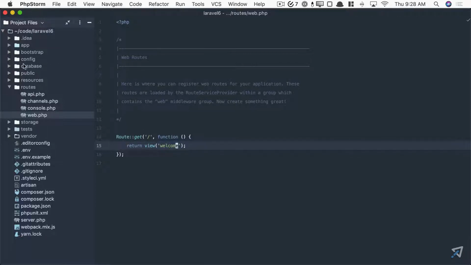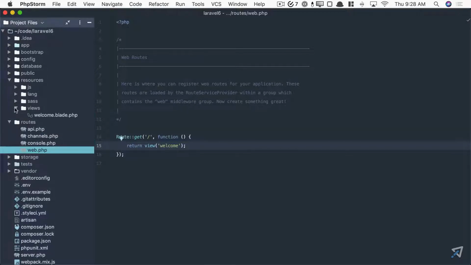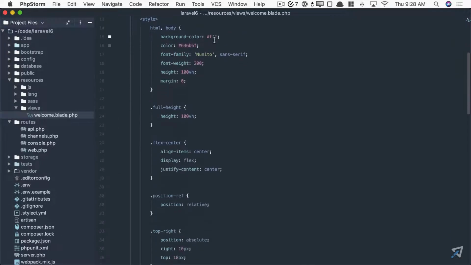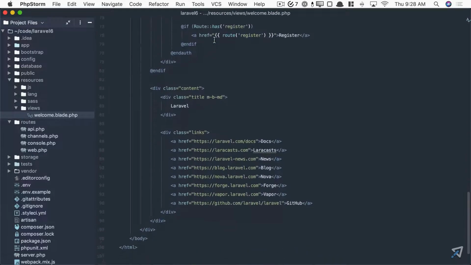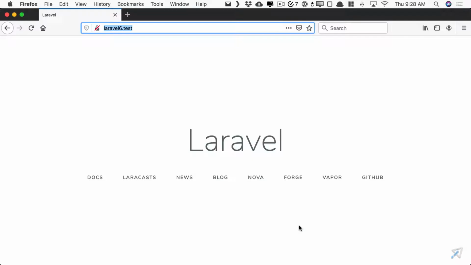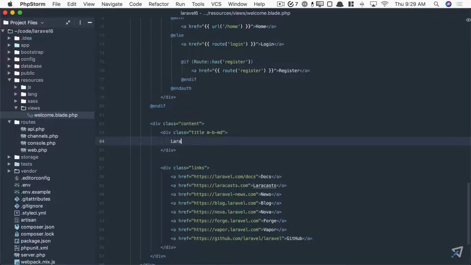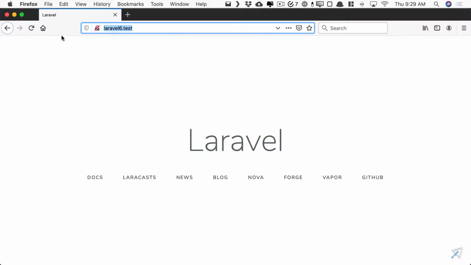And as it turns out, views are stored in the resources directory. Resources, views, welcome. There it is. So notice we have a big block of HTML here, some CSS, and all of those links that you would see when we load the page. Let's update it from Laravel to Laracasts. I'll save it, and if I switch back and give it a refresh, there we go.